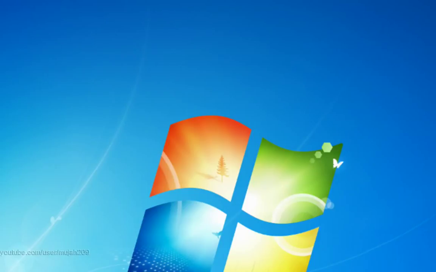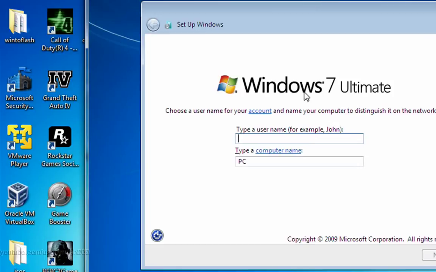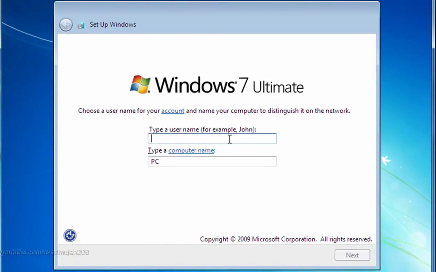This is a different virtual machine. I'll just close it up. Okay, let's go back. Alright, here we go. Our Windows has been installed. So just type in whatever your username is. I'll just type in my username, Mojo 2009. I know my channel says Mojo 29, but for some reason it should be 2009.